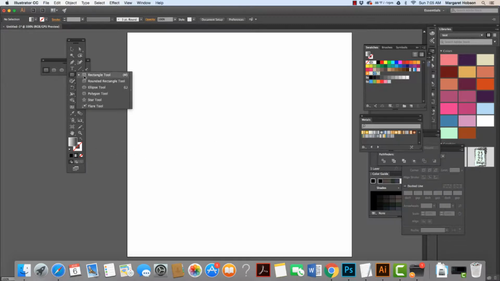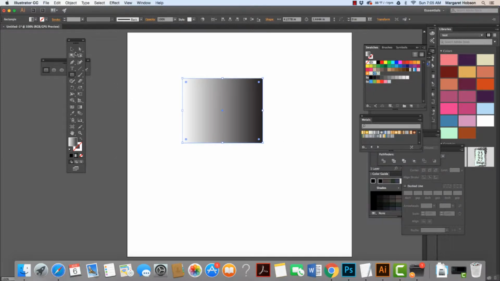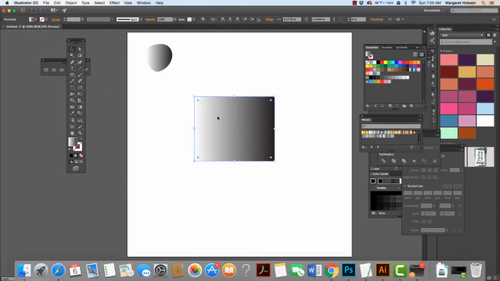I'm going to draw a shape, and I have my gradient. Now, I can also grab my pencil, letter N for my shortcut, and create a shape, whatever that shape may look like. I can close it, and there I have it. Now, I have a lot of control over how these gradients fall onto these shapes. Right now, I just have a linear gradient.